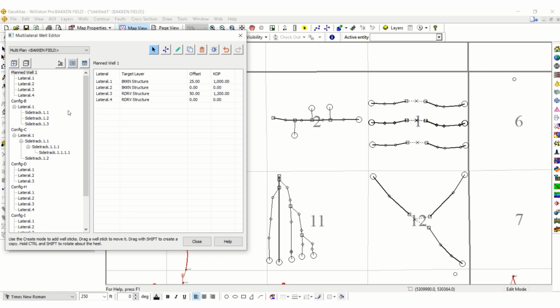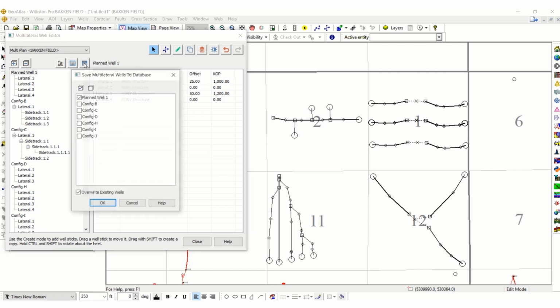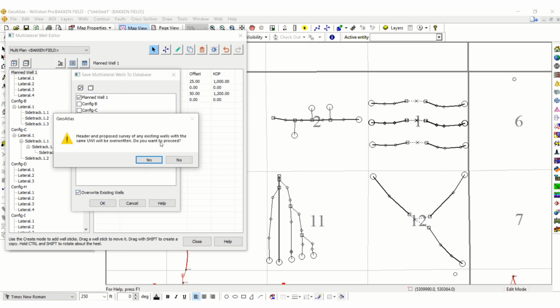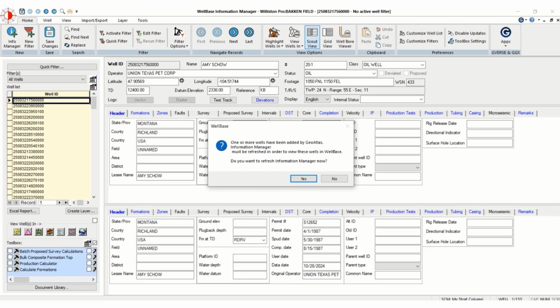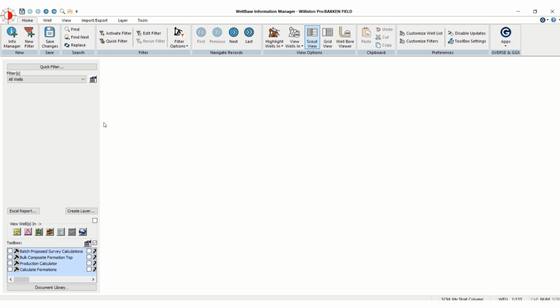And again, when all that's said and done and I've built out these wells the way that I want, I'm ready to go ahead and save these wells into the database, have them appear in Wellbase, and then utilize them within there. I'll just save, again, this first one that I've been working with, planned well 1. Any wells that already have that name can be overwritten. And click OK, and it's just saying, hey, this information is going to be overwritten if there's any copies of these already in there. It tells you how many wells were added or updated based on the number of configurations that you've chosen there.